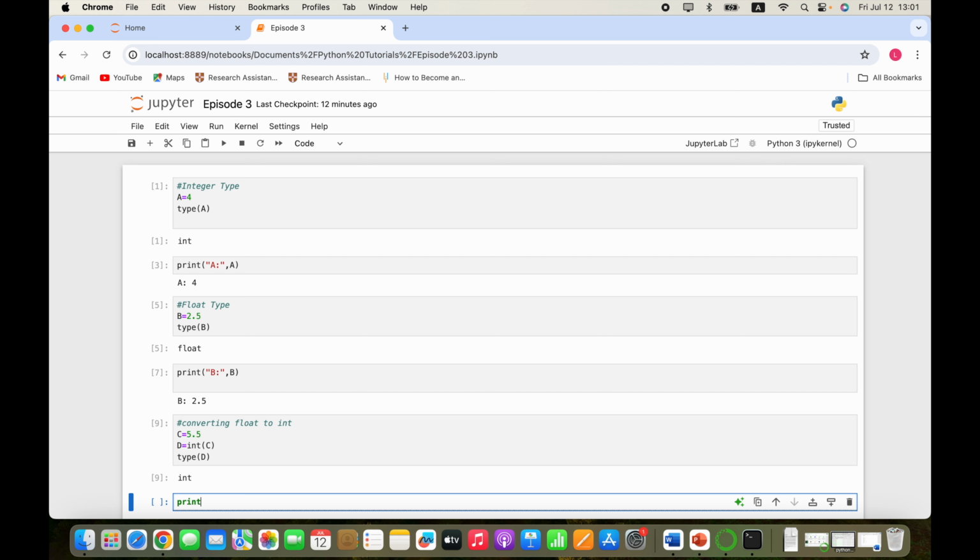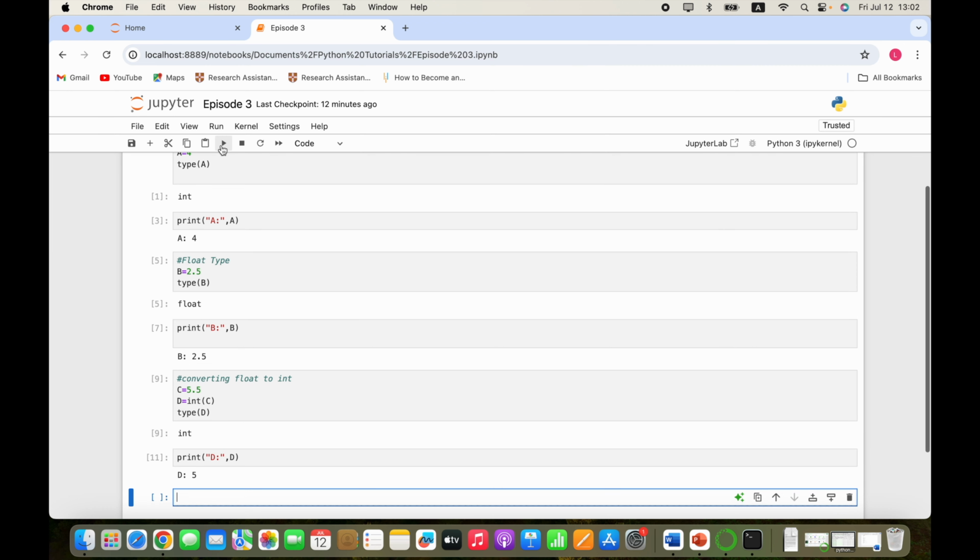So if we want to print the value of d, we write print d, then we get here the 5.5 converted to 5. So if you run this, yeah, 5. So we can convert the floating data type to integer data types. In the same way, we can convert integer to float.